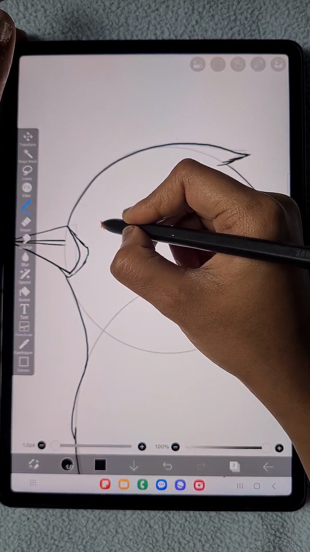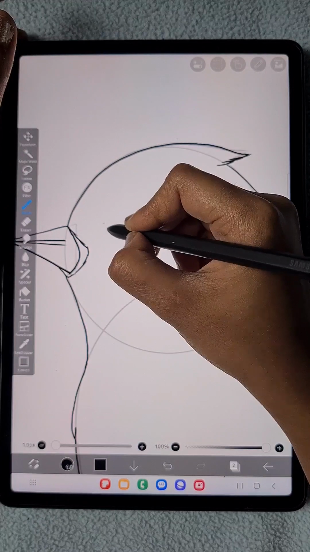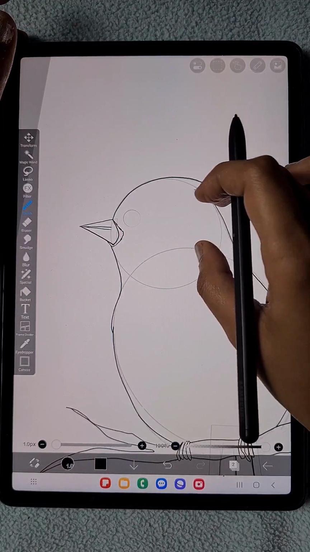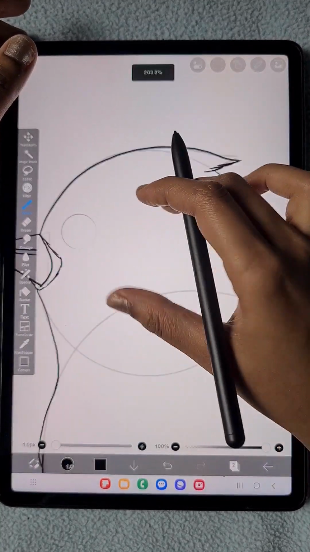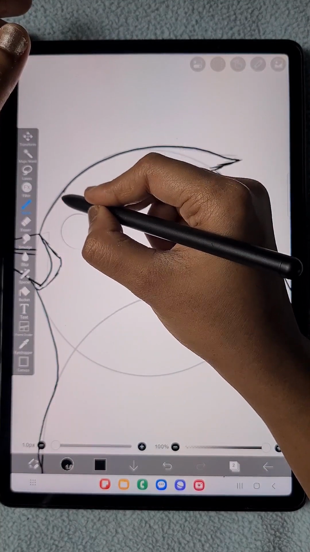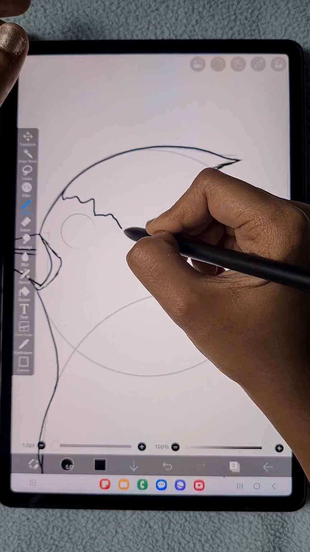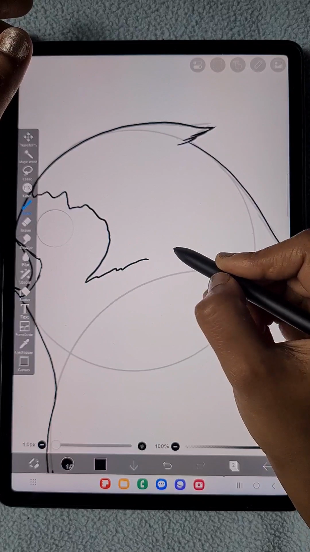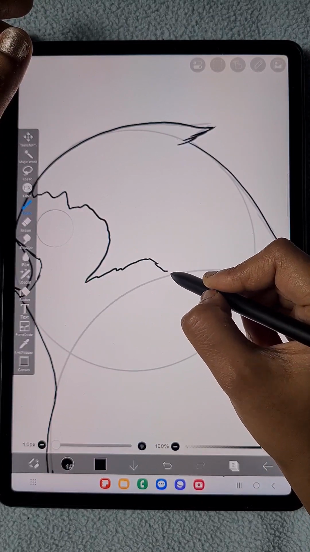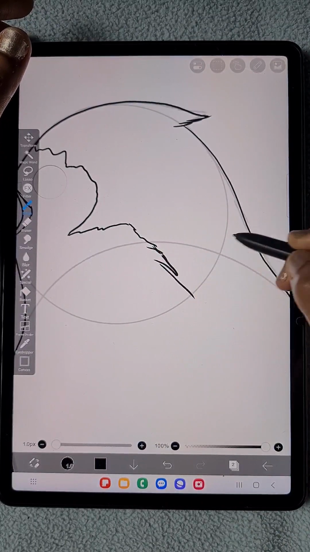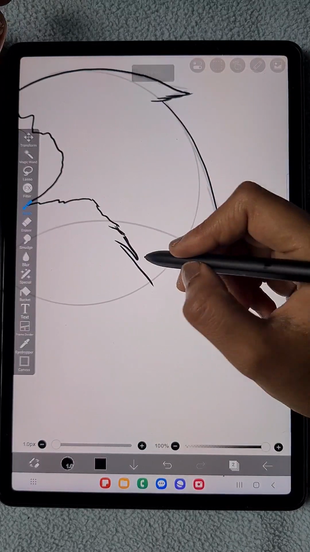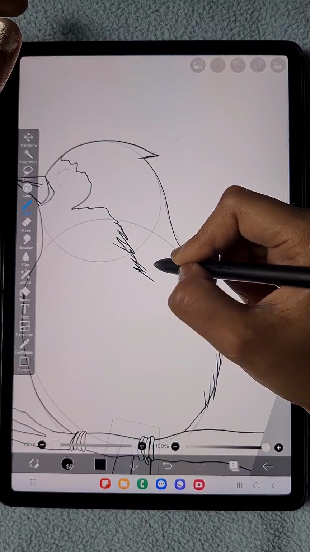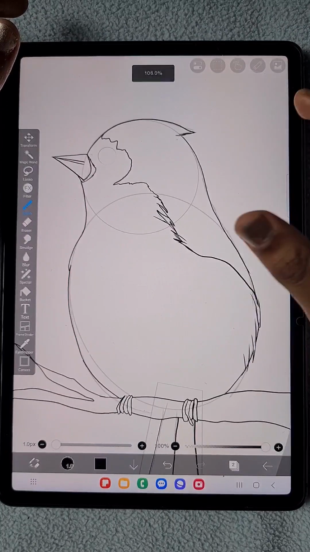So here I'm going to add the eye shape. Using the circle tool I'm drawing this, and I'm just switching off the circle tool, and I'm going to add some more details for the face and the body. So this bird is going to be of two colors, black and yellow. So on the left side it's going to be yellow, and the right side part that where I'm drawing now, this is going to be in the black color.